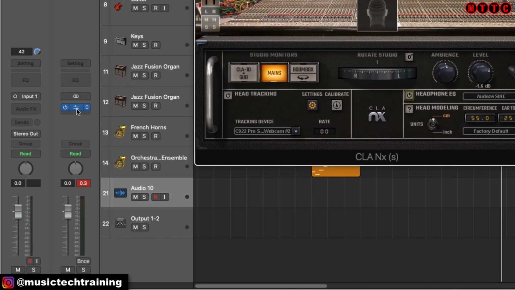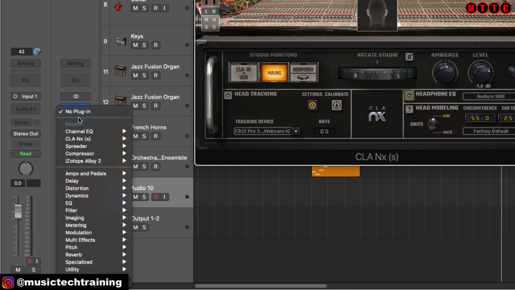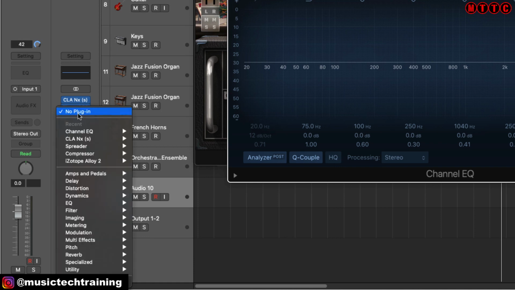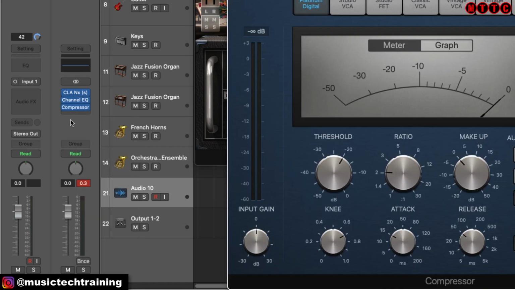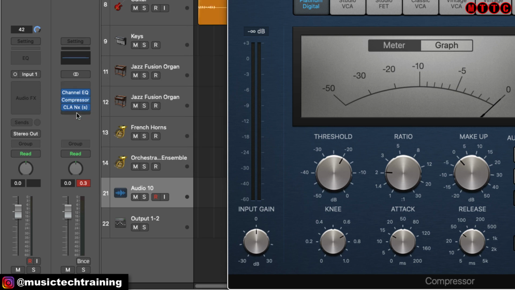So now once you've inserted the plugin, you must make sure that no other plugins follow after it. So if, for example, you were going to use a channel EQ or maybe a compressor or maybe some other effects plugins on the main output, the CLA NX needs to be at the very end of the chain, okay? So all of your other plugins need to be at the top. Remember, the signal flows virtually from the top down. So the last thing you want the signal to hit in your chain is the NX.